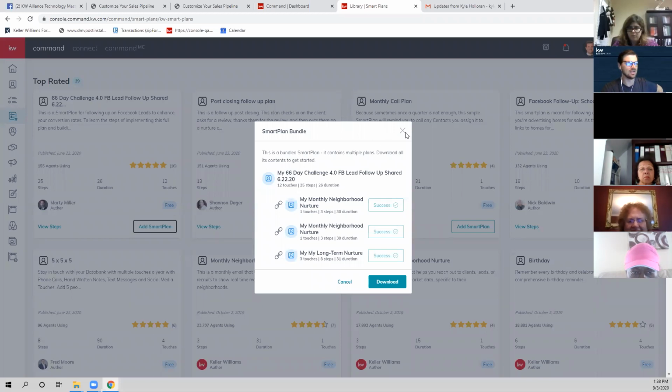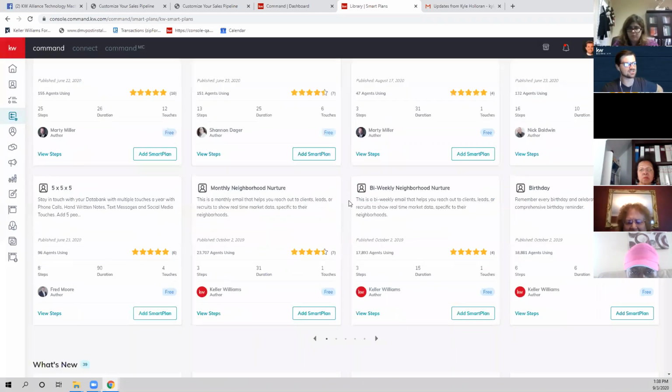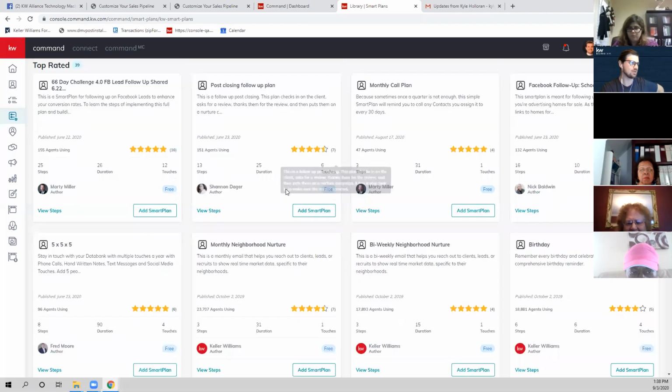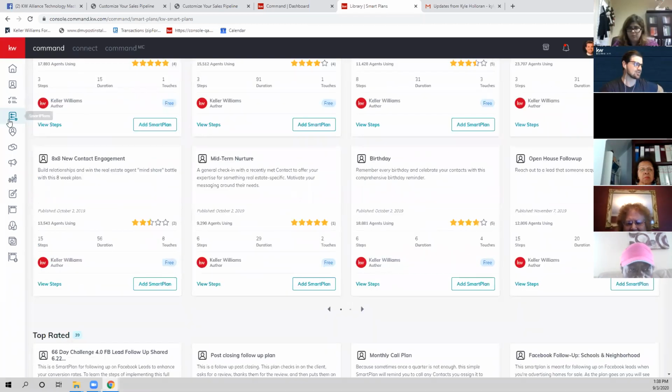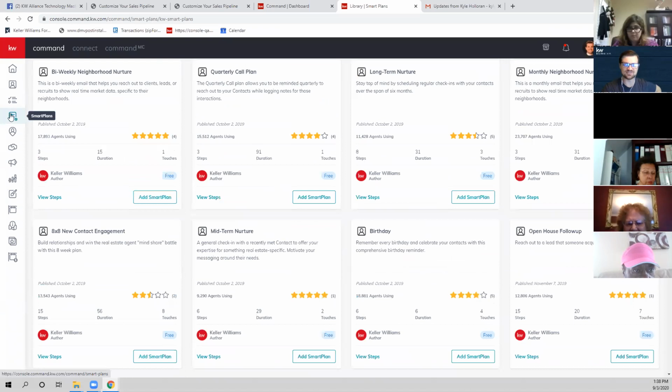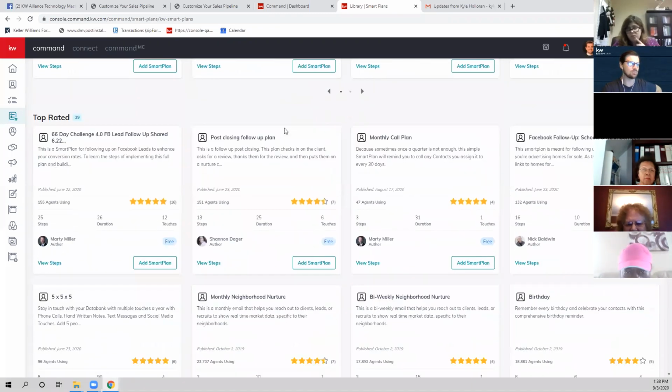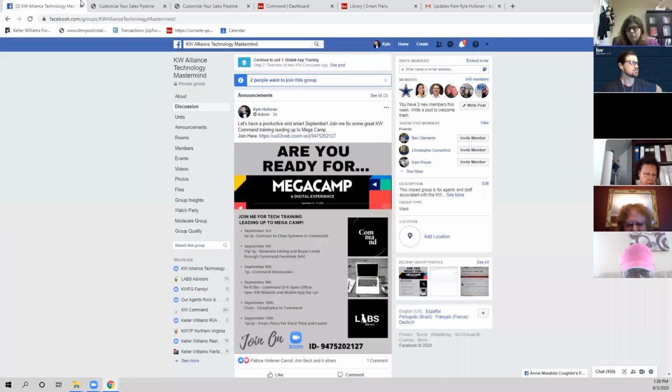In order to take advantage of these enhanced smart plans when this is released to you at MegaCamp, I think it's a good idea to start learning just the basics of smart plans and know how they work. So this is some leverage that you can put into play as we move into this fall. Those are the classes that I have coming up, and it'll be the same link from here moving forward.